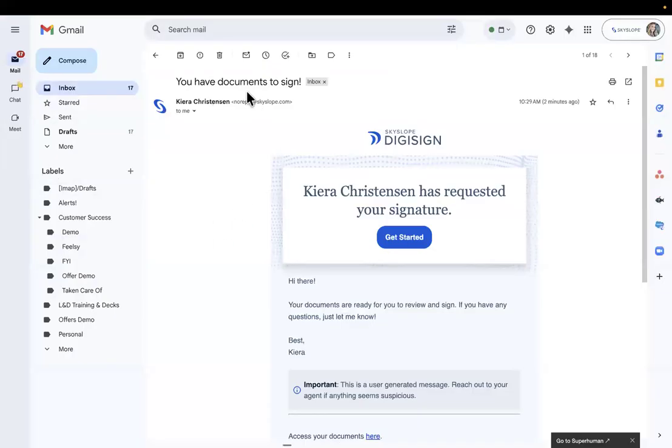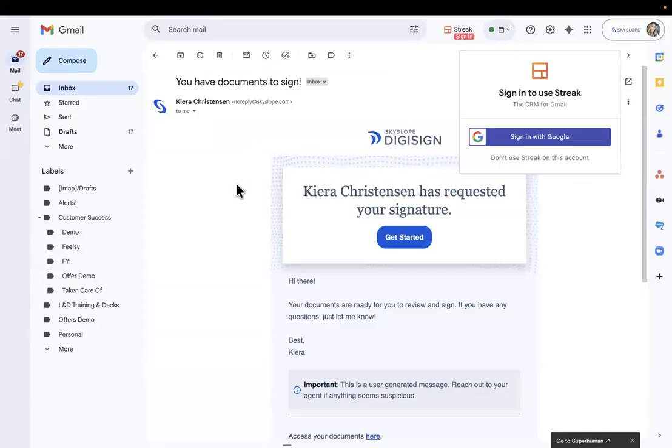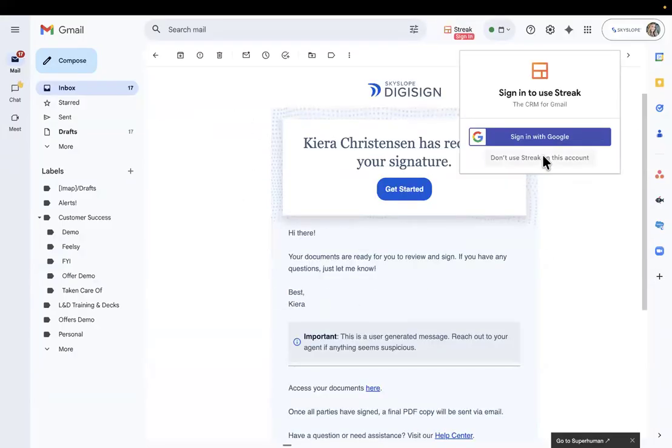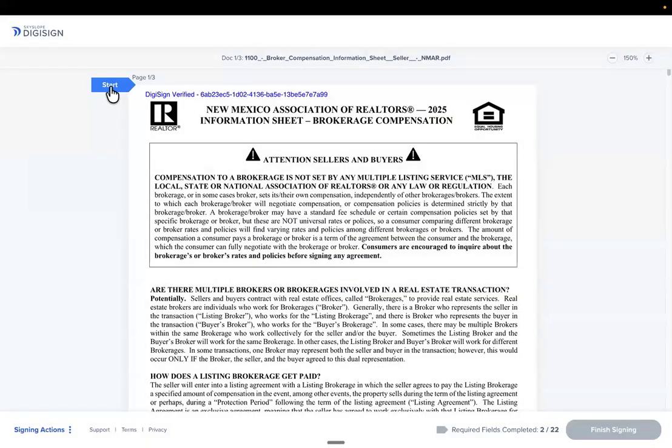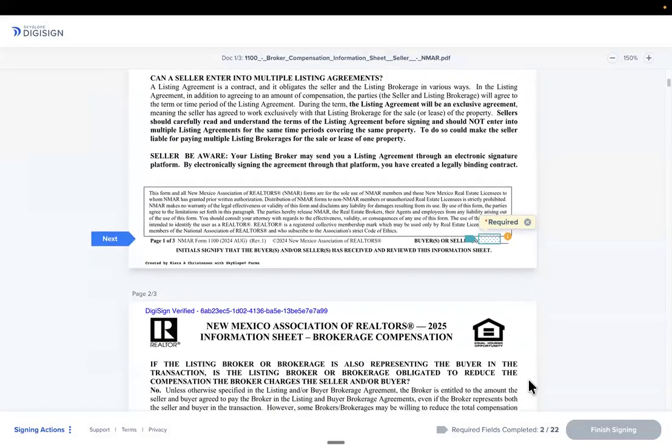I can see that I have documents waiting to sign. So when my client receives this envelope, I can go ahead and click Get Started. As a client, I will agree to those terms. And I'll use my arrow to lead me right on over to my very first signature block.